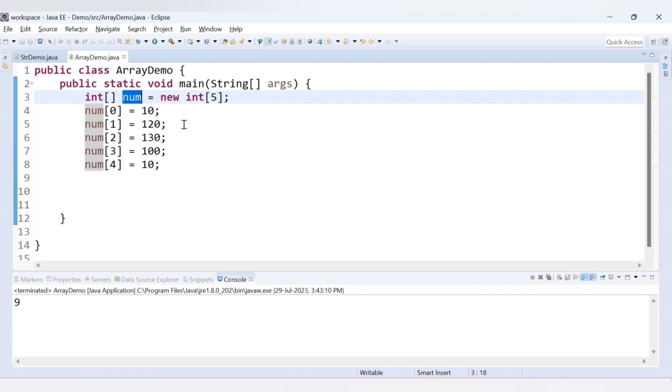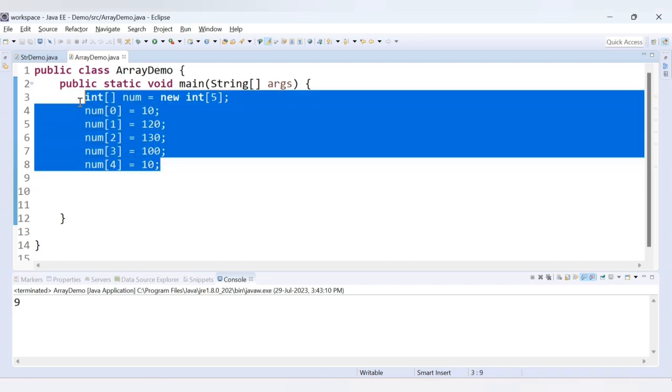In the next video we will see how to initialize the array with the help of user input: how to take input from the user and then print the array. Here we have directly assigned the values to the array.